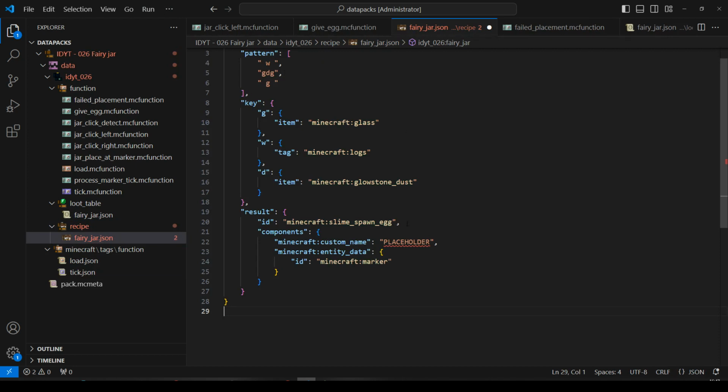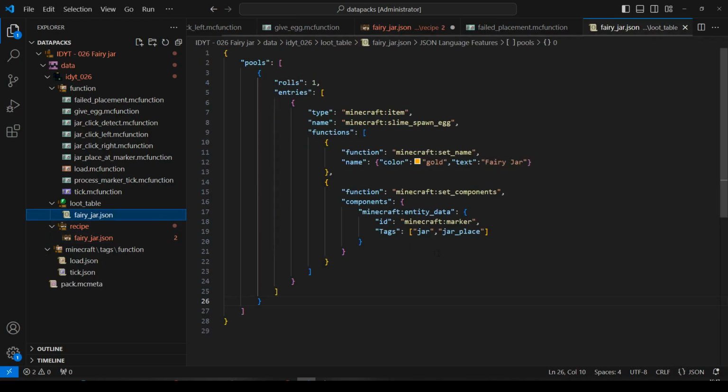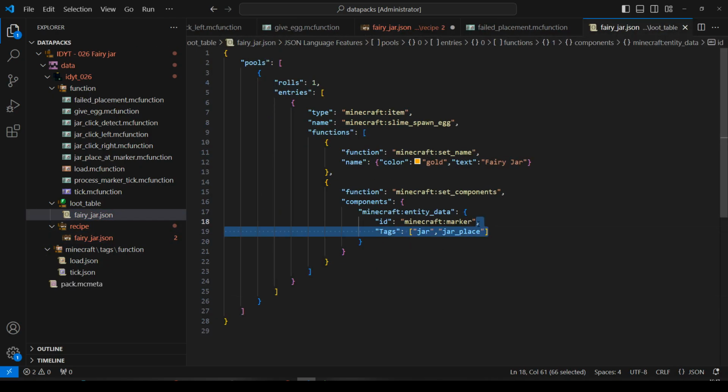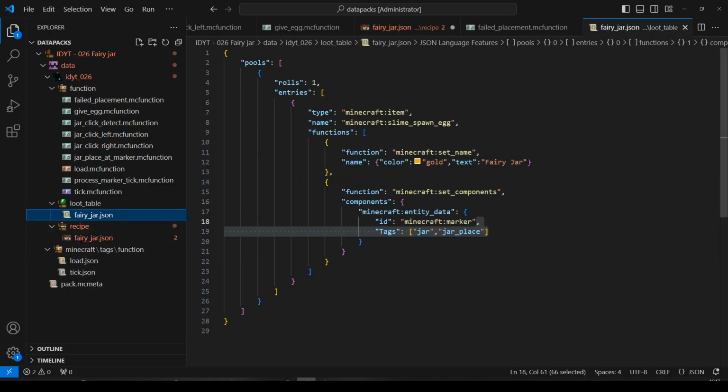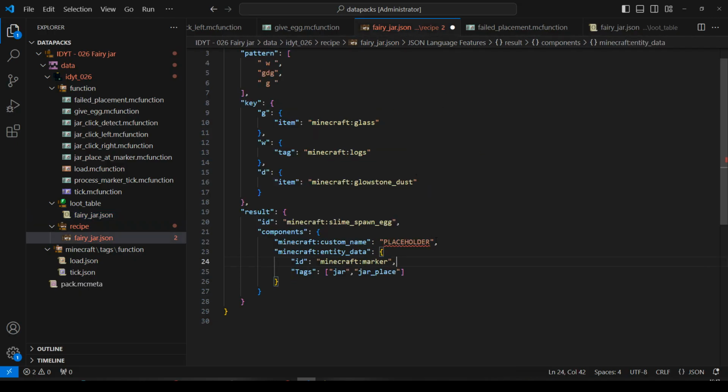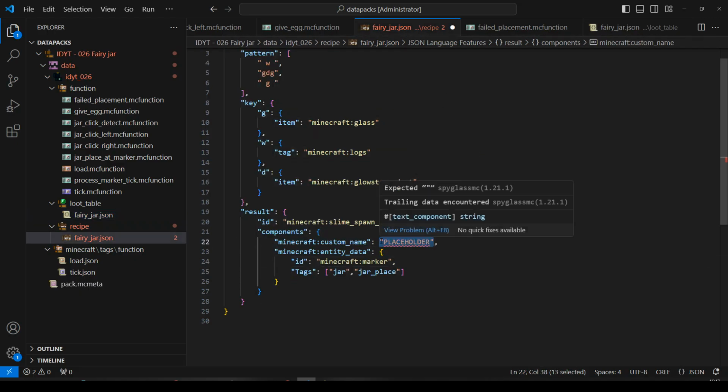And we'll paste that in. And we'll see if we've got some problems. First thing, I want to add those tags. So if we look at our loot table, I can probably just copy our tags from our loot table. Let's go back and paste them in. Okay, so now the entity data has got ID and tags. Let's go back to our loot table. Can we copy our name? Now, I don't think the name is going to be happy. So let's remove placeholder. Bang.